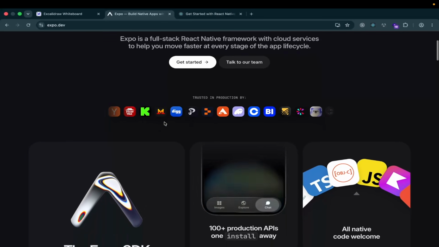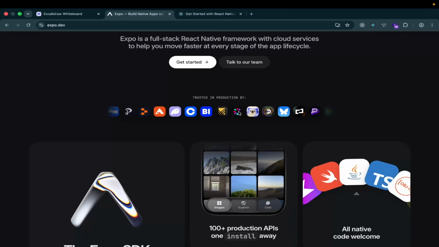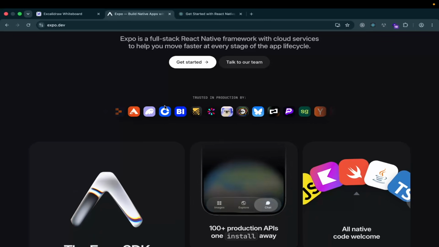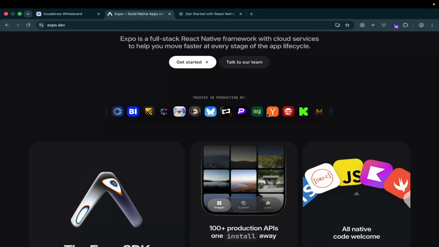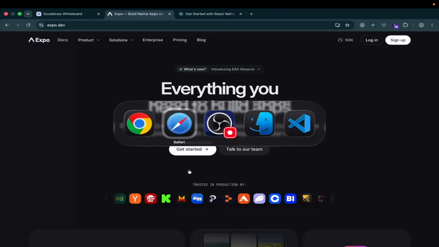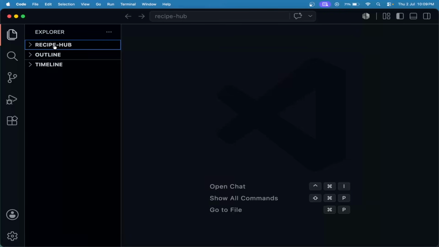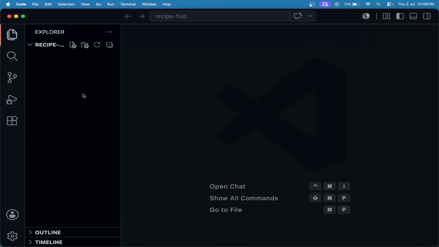And if you scroll below, you can see multiple apps which are using Expo in production, like Coinbase, Pizza Hut, YC, and so on. So let's go to VS Code, and here I have already created this folder which is Recipe Hub. As usual, we are going to start from scratch, create one folder Recipe Hub or name it whatever you want and open it in VS Code.